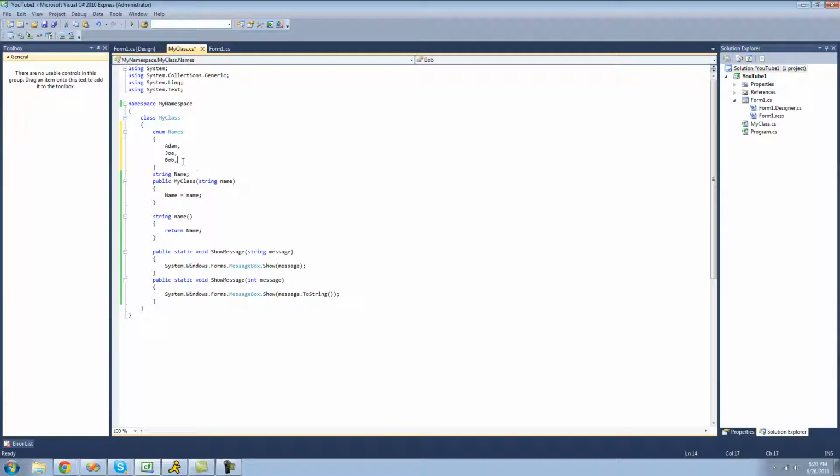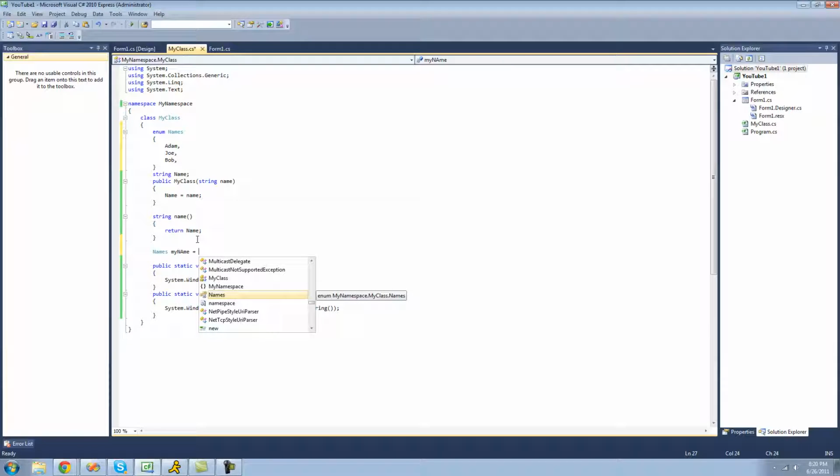Alright, so now that we have this enumeration names, we can create a variable with the type names. So we just do names, and then we create a new variable, and let's call it my name. And then we just have to set it equal to something inside of the names enumeration. So we just do names dot and then whatever element we would like. Since my name is Adam, I'll just do names dot Adam. So now this variable my name holds the value of Adam.